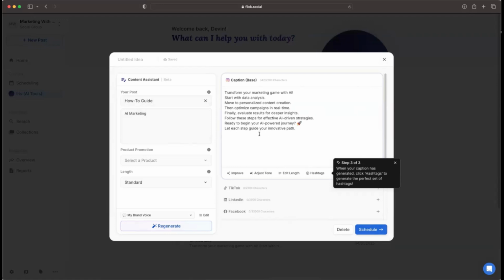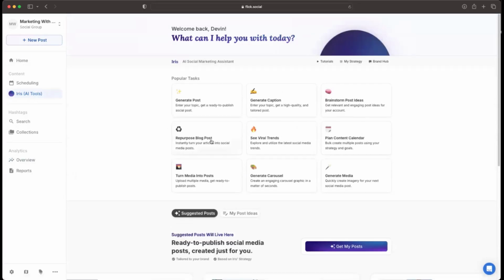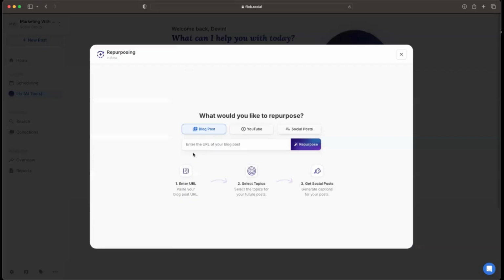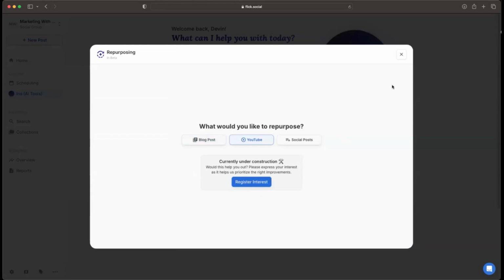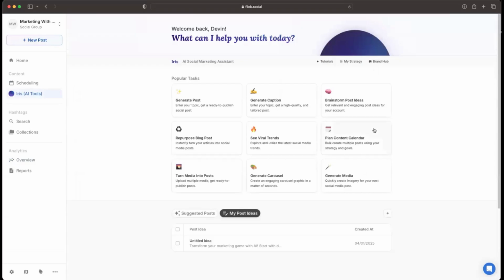But the cool thing about getting captions that are written for you is that now you know the type of video that you would need to make or the type of reel you would need to make because you already have the caption. There's more tools here. We have a repurpose of blog post. So all we'd have to do is enter that URL of your blog, select the topics, and then it will instantly create social media posts for you. You can do the same thing with a YouTube video, right? So it's very, very cool. And I definitely would recommend that you guys use this.